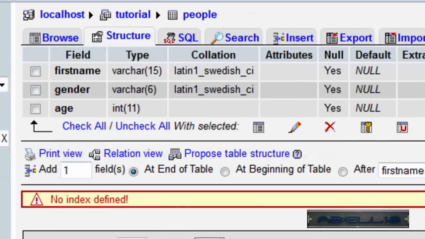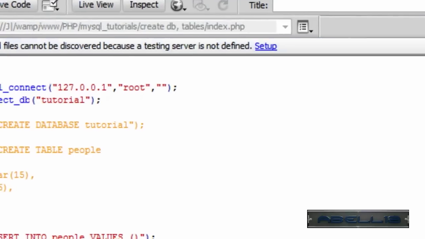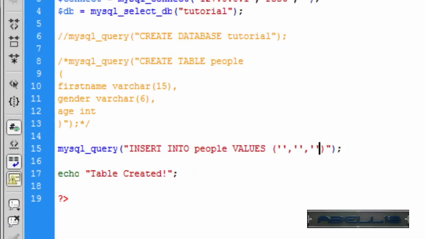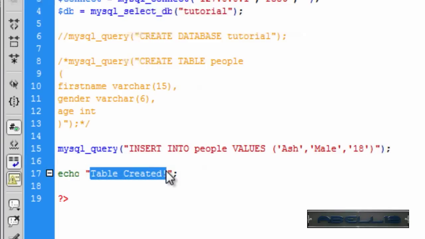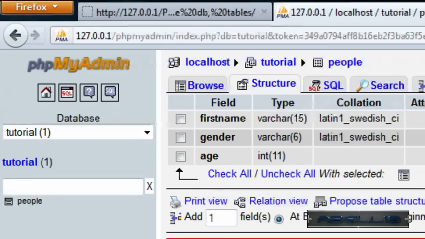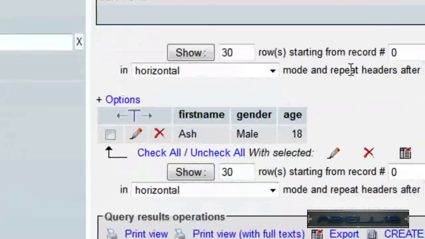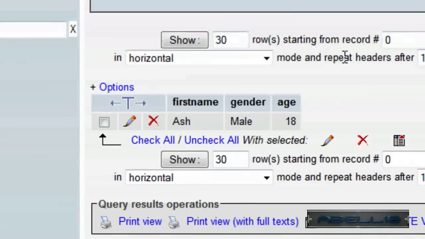as you know, we have 1, 2, 3 fields, so that means we need 3 parameters. So the first one is first name, I'm just going to put as Ash. The second one was, what was the second one? Gender. I'm just going to put as male, and the age is 18. So if I just put there data inserted, and if I refresh this page, data inserted, and refresh this one, there we have it. That information has been inserted into the database.